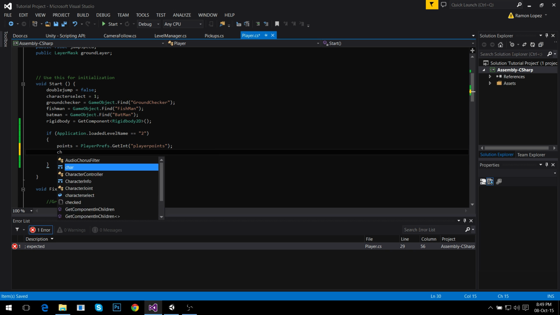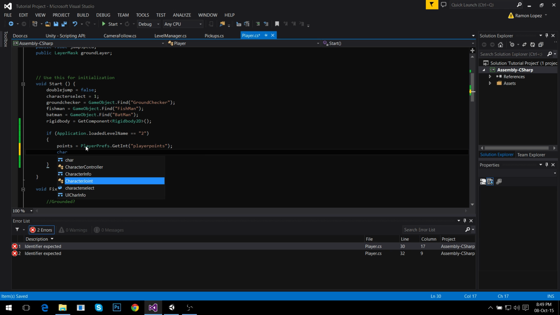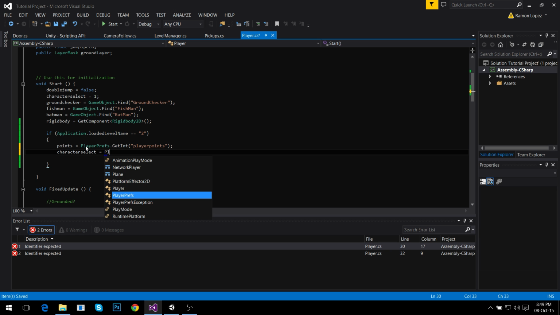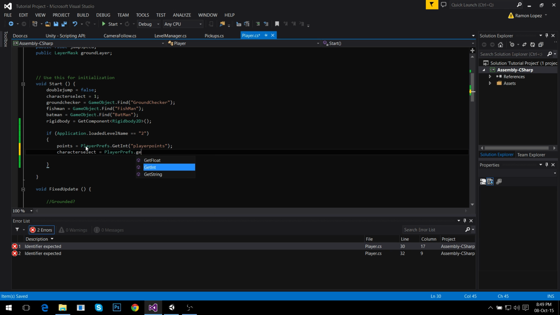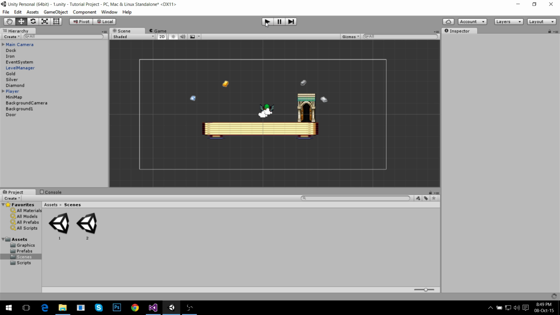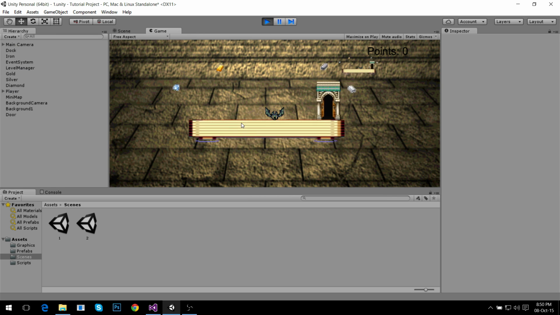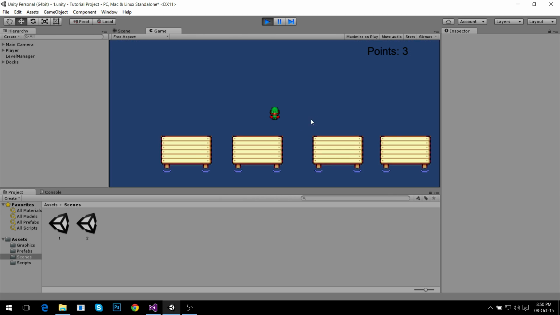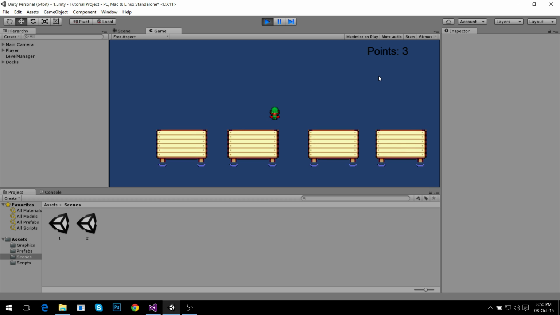And then for our character select, we're going to say that player prefs dot get int. It's going to be character selection. So if our level is level 2, we will load this. Let's check it out. Now we hit play again, it's loading. We hit play. We get 3 points, change to Fishman, and now we're gonna teleport, and I'm still Fishman, and I still have 3 points.